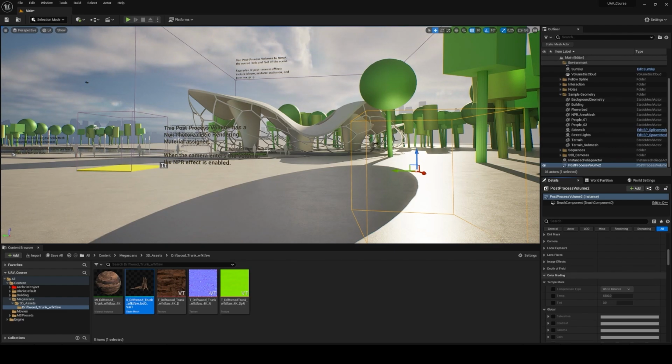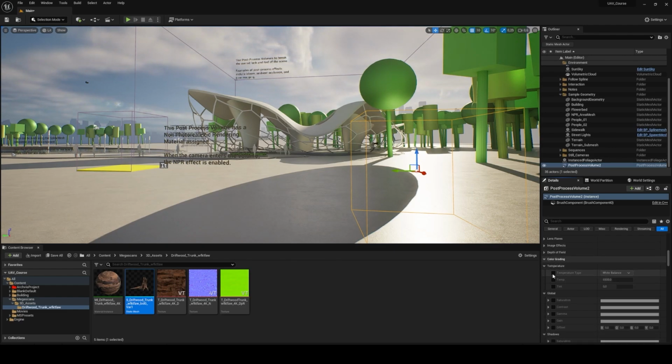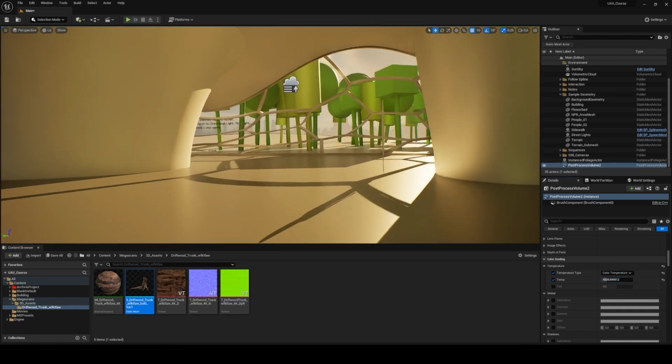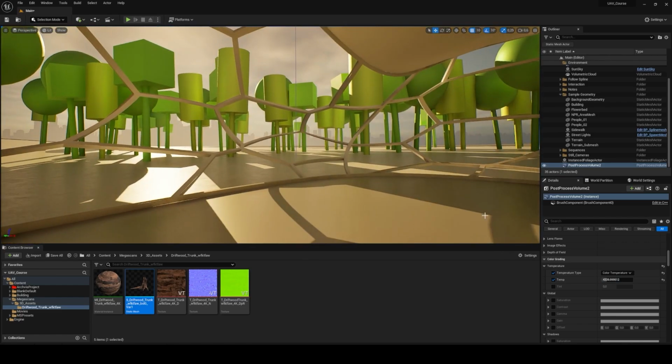Under the color grading, you can adjust the temperature to control the warmth and coolness of colors. We usually use this setting to make the distinction between indoor and outdoor spaces. Cold colors dominate outdoors, while warm colors differentiate indoor spaces. This way, indoor spaces can be made more vivid.